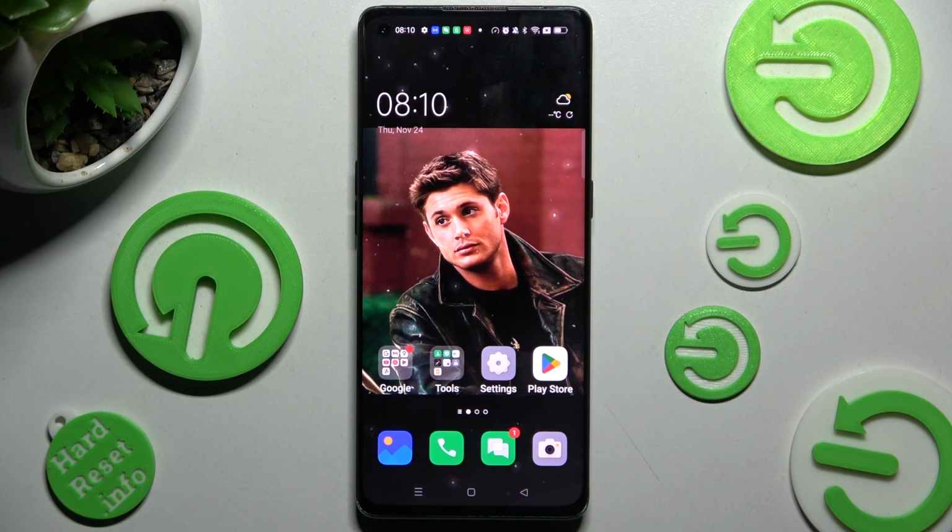Hi! In front of me is OPPO Find X2 Neo, and today I would like to show you how you can switch on or off location of this device.